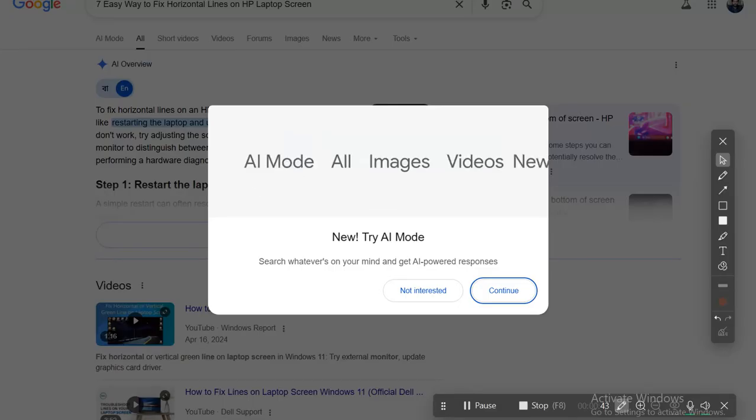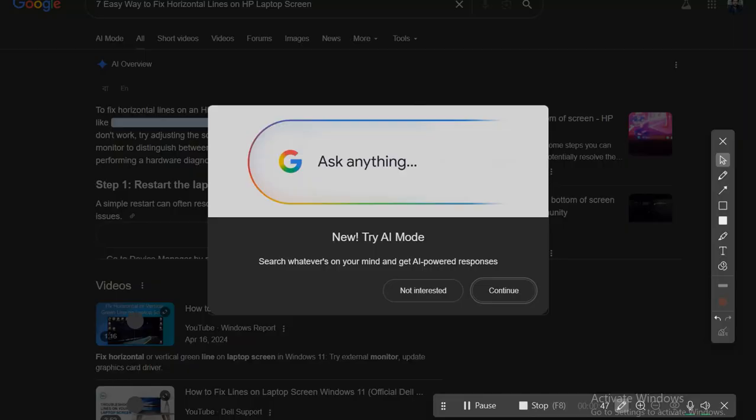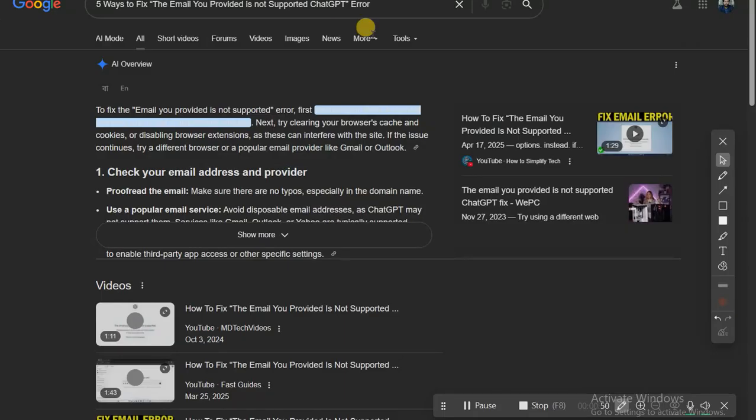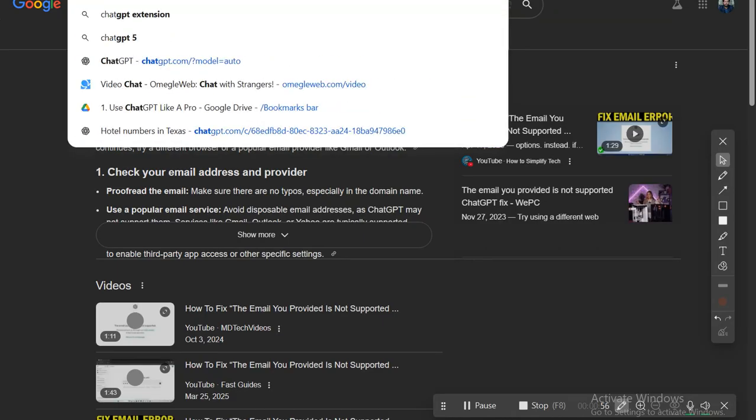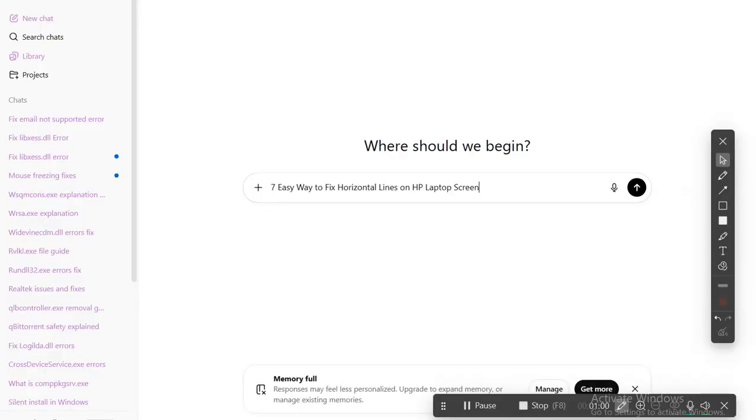First, restart your laptop and press gently around the screen edges. If the lines change or disappear, it's just a loose display cable. Second, update your graphics driver. Go to Device Manager, open Display Adapters, right-click your GPU, and update the driver. Then restart.